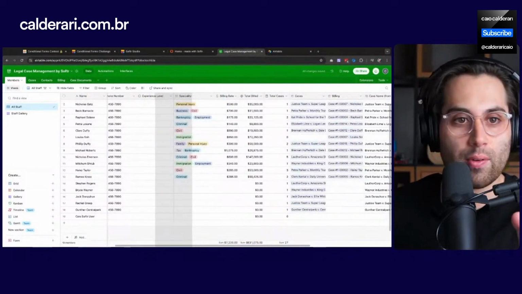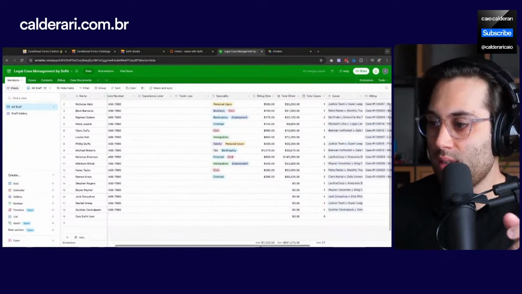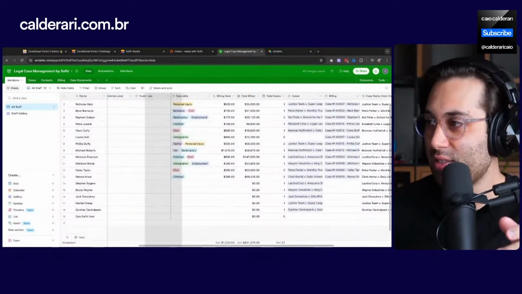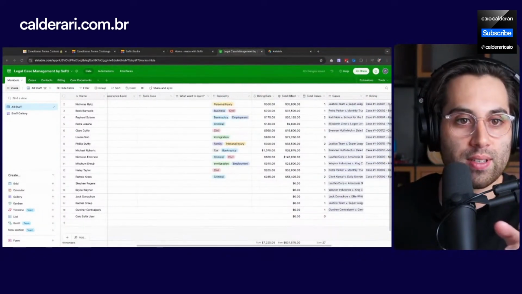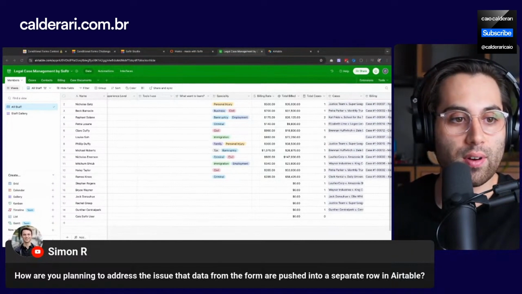And then I see a question here. Sorry, because I was very focused here, and I just saw it right now, but I'm gonna answer the question here. Simon is asking a question. How are you planning to address this issue that the data from the form are pushed into a separate row in our table? Good question.